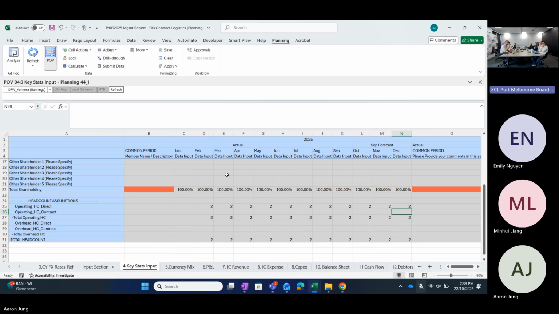I think just maybe just the operating headcount contract. What's defined as contract? Is that contractor or agency? Temp or agency, yeah. So contractor. Contractor, we got subcontractor, we got agency, and then we got, add it up, contractor. Lump it up together and put it under.